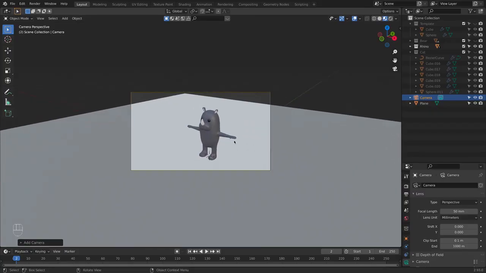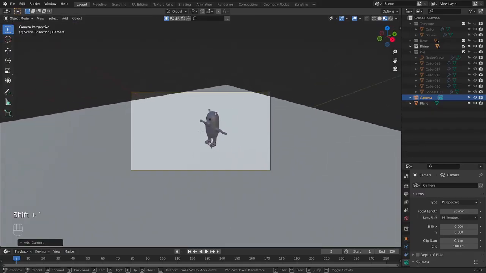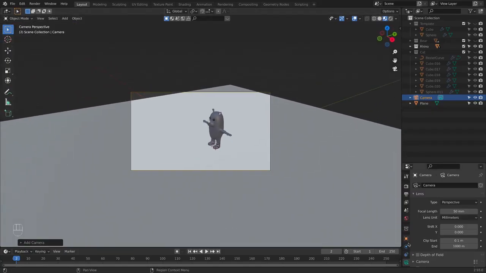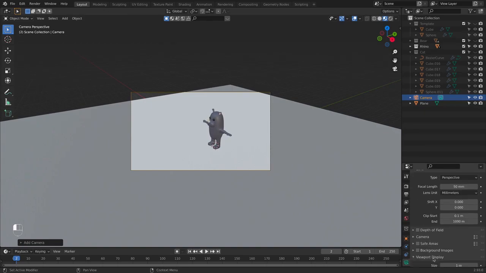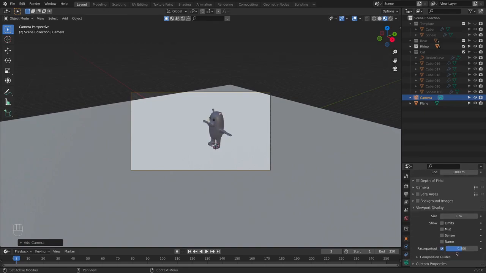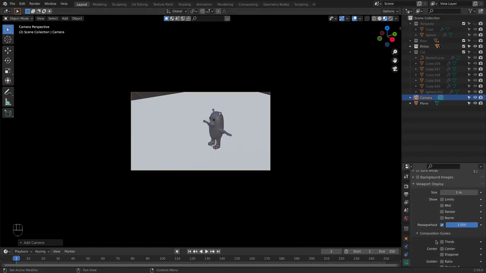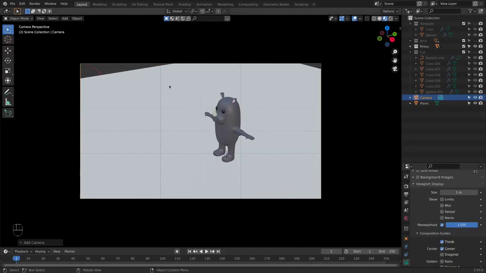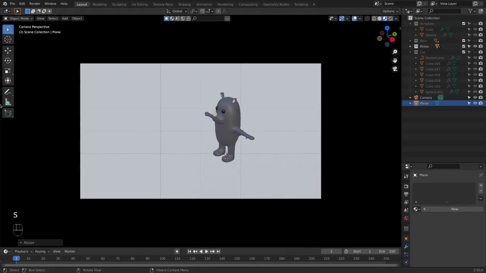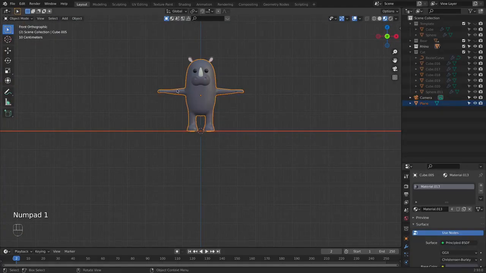So for example I'm going to place my camera for now to about here, and also here under camera settings you will be able to turn on this under viewport display, this passepartout all the way up, so now you will be able to see only what camera is going to see. And also under composition guides you can use for example thirds and also center, and now you can see those composition guides which you can use to create a better composition for your final render. So now I'm going to scale this a little bit, and now we can focus on creating scene.